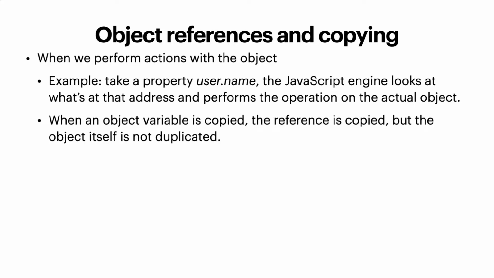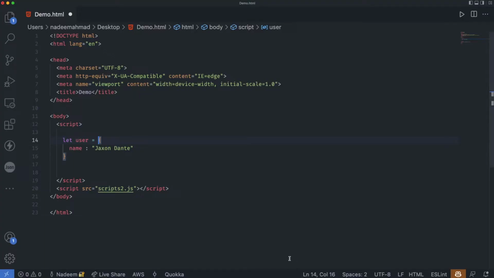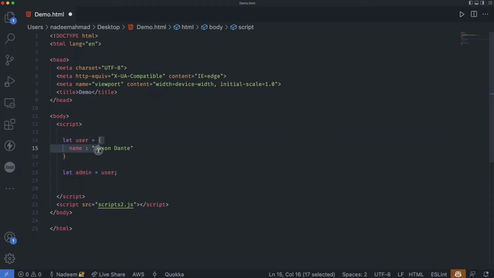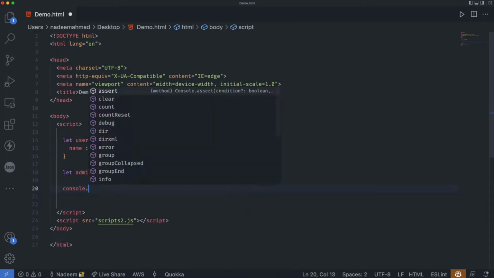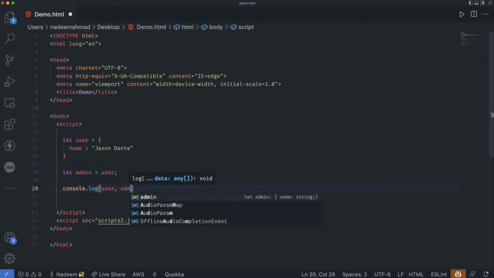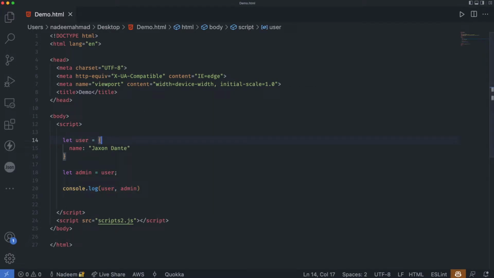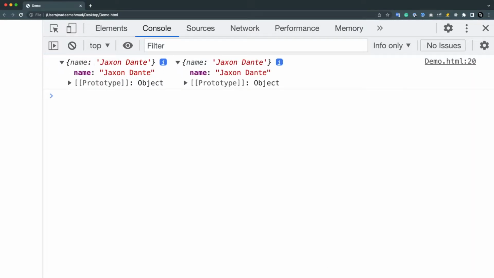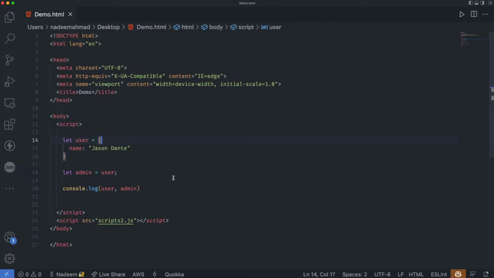So when an object variable is copied, the reference is copied, but the object itself is not duplicated. For example, let's say we have another variable called admin, and we copy the value of this user. So basically we are saying that we are copying the value of the user object, and this is how it should look. And we can still console log, and as expected we will see this object two times. You can see we have name Jackson two times because the user and admin objects have the same values. But that's not actually the case.